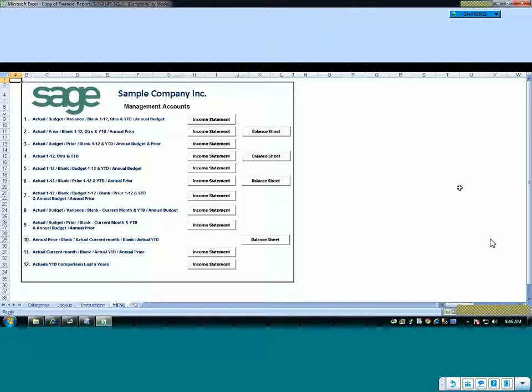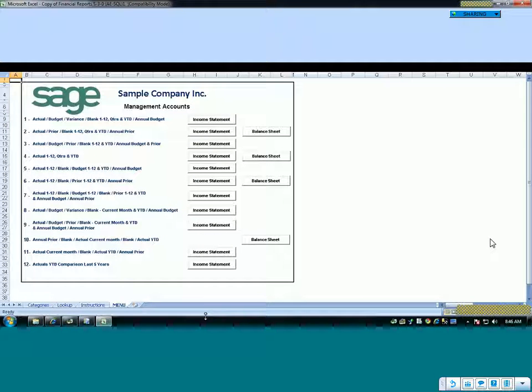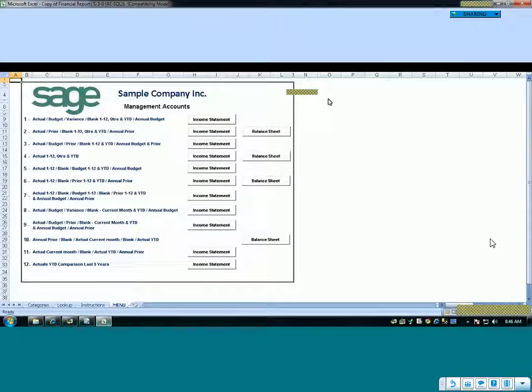Okay, normally what we have to do when we run one of these reports is click on the Categories tab, and map the appropriate account groups to the appropriate categories. That's already been done. And here I can select the appropriate report. I'm going to use my actuals, periods 1 through 12, and run an income statement. I'm going to click on the income statement button, and click on OK.